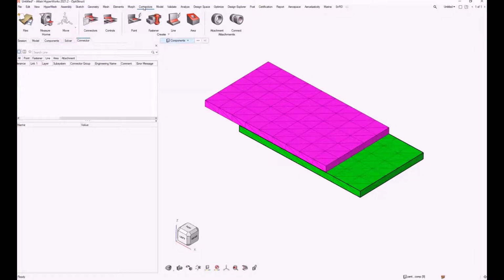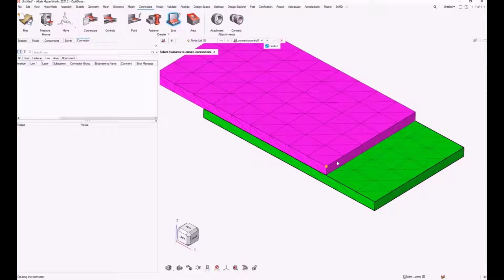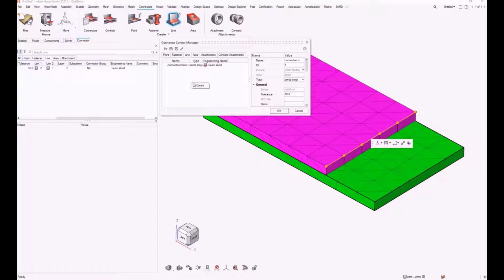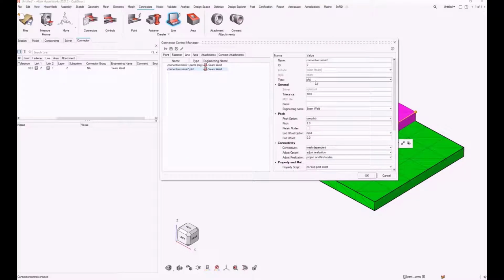In this video, we're gonna go over how to create a seam weld with solids between two solid plates. So first thing we're going to do is input the nodes along which our seam weld is going to go. Then we create a connector control. This connector control is going to be a type of penta MIG weld. And that's really all we have to do.